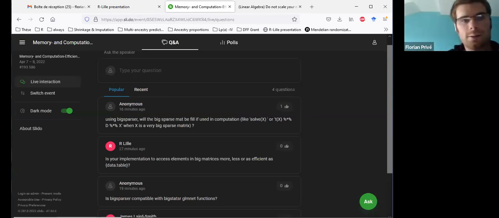So there is not an option for scaling right now. But I'm not sure it makes sense to scale a sparse matrix. Let me think about it. If you need this feature, you can open an issue on this.